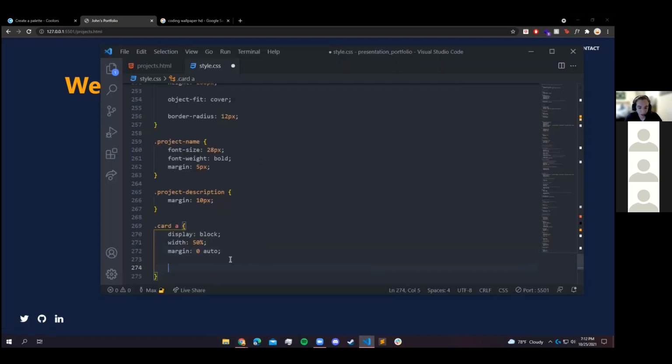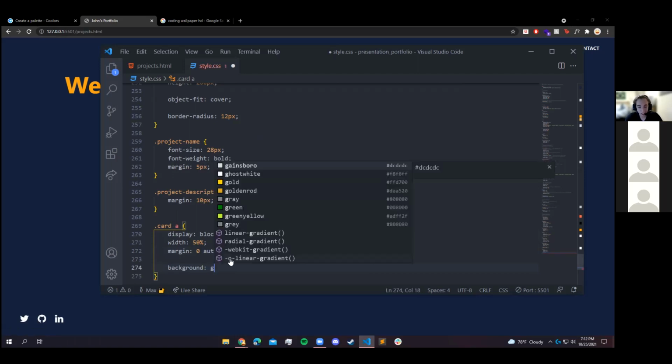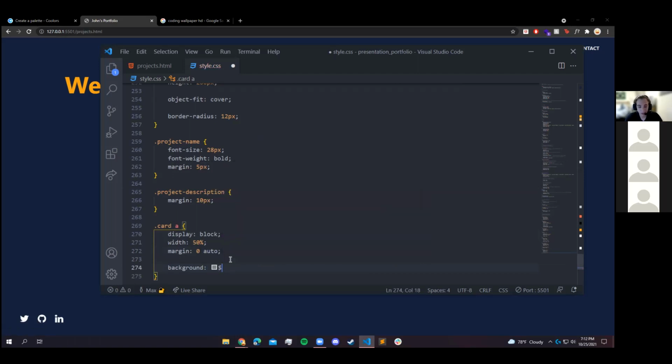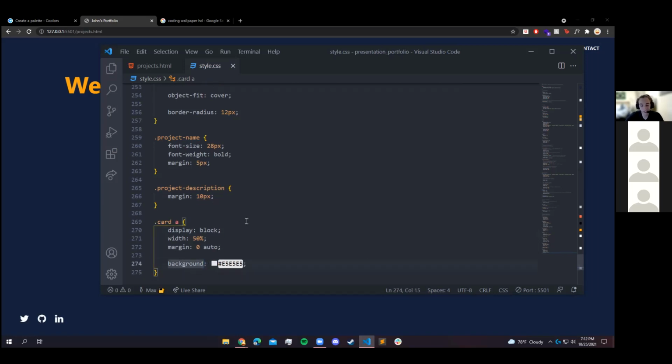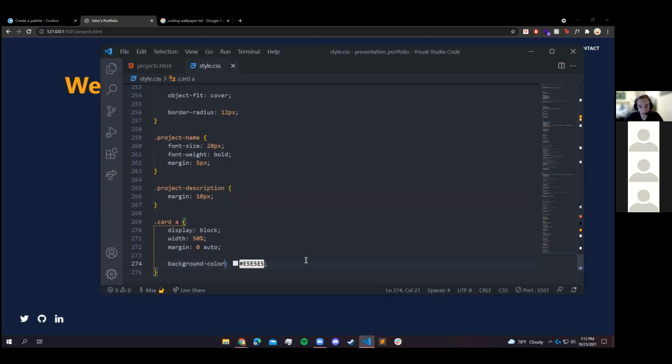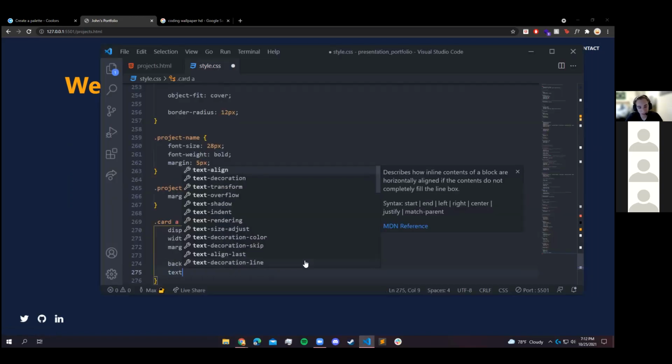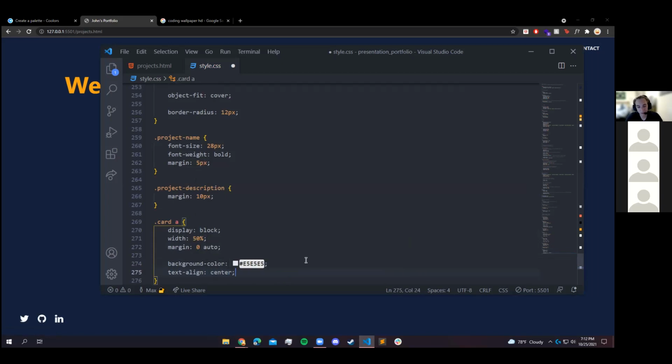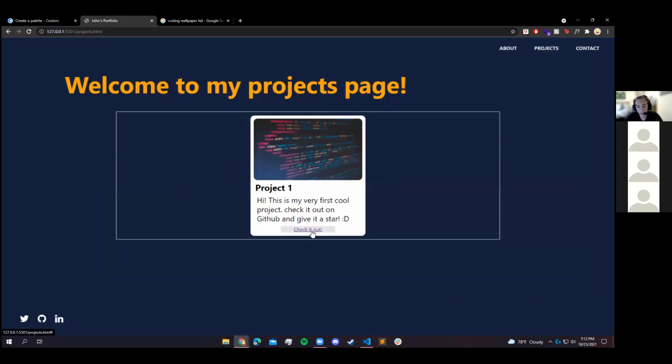Then we're going to add a background color. If we say gray, it's a little dark, so I'm going to say something like hashtag E5E5E5, which is a lighter gray. Let me specify this is the background color. As you can see, we have our background color, and it does take 50% of the width. We have to first centralize the text, so we're going to say text-align center. Now our link is in the center.